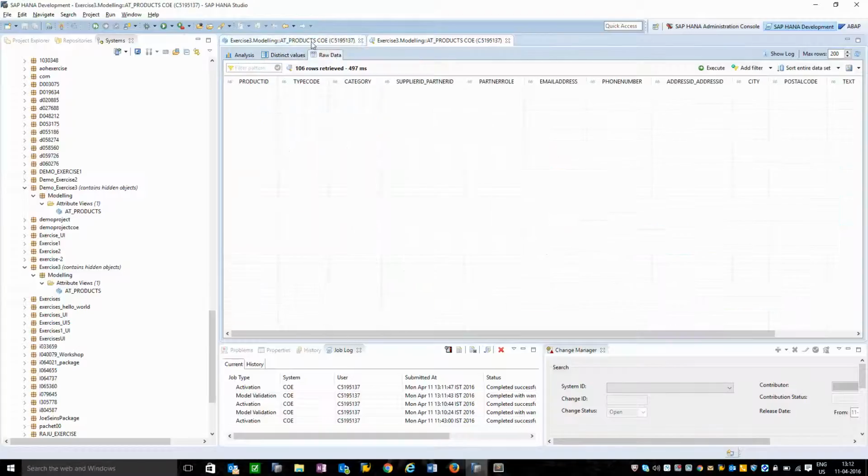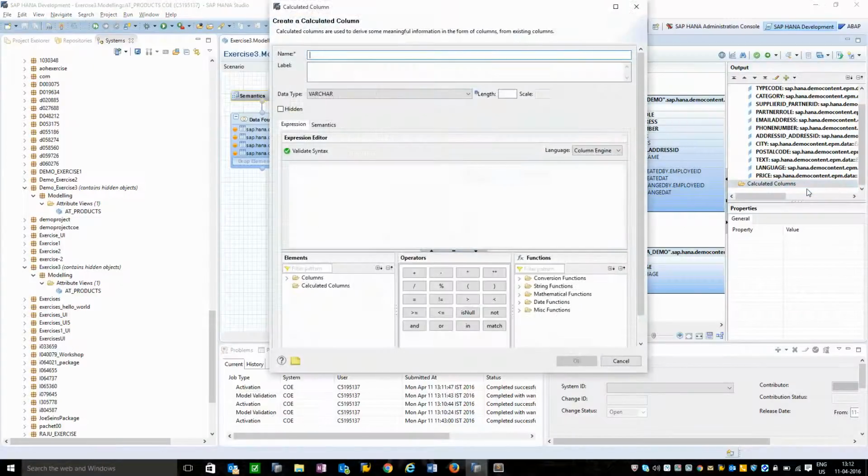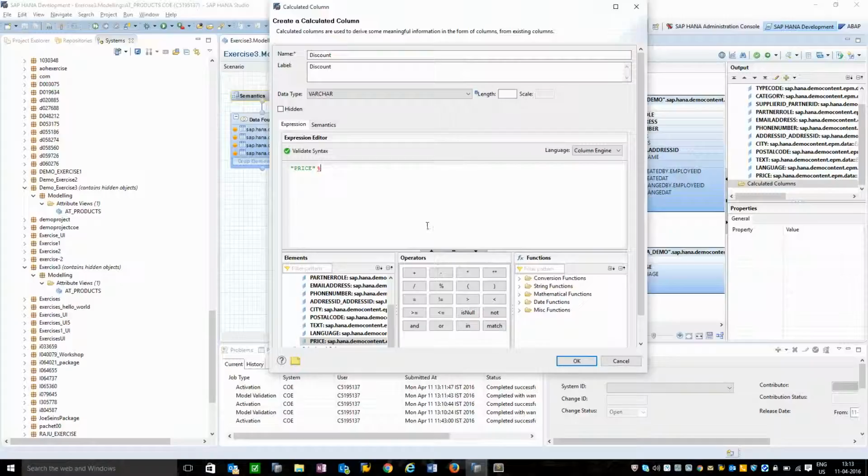Right, so now what I will do is go ahead and add one calculated column over here. To add the calculated column, just right click on this and say new, and this is going to add your calculated column. For example, I'm going to add a column called discount. So I'm adding a column called discount, and here I'm going to say what the columns are that I have from the price. I'm going to give 5% as a discount. So price percentage 5, this is going to be my expression.